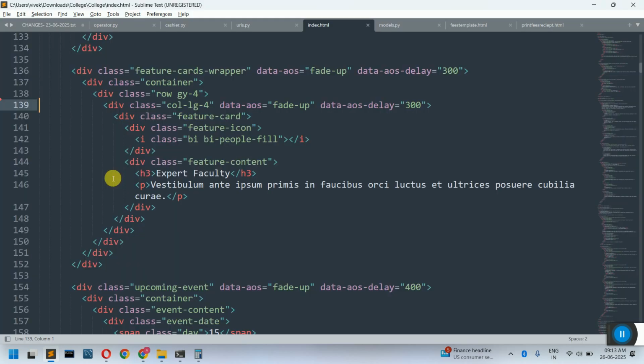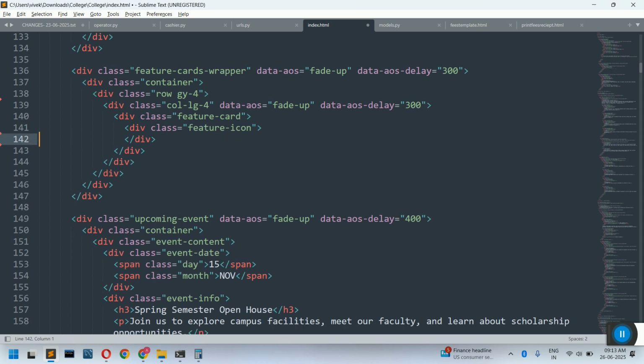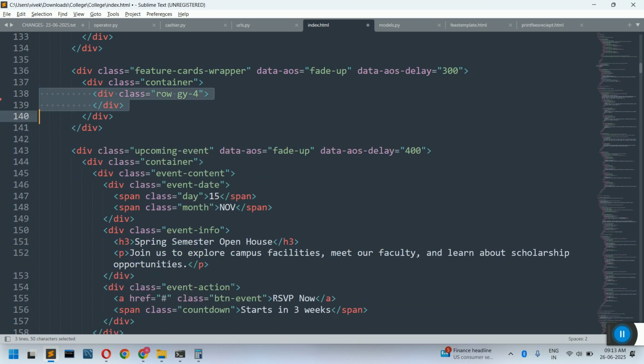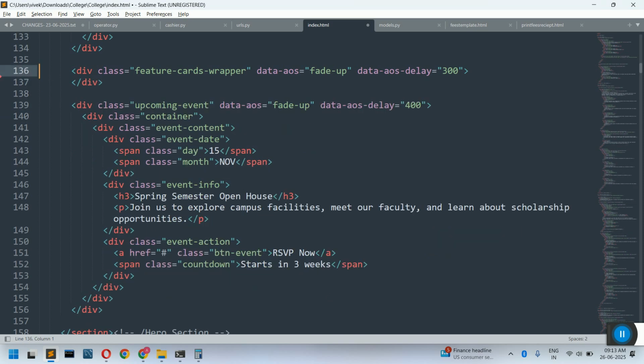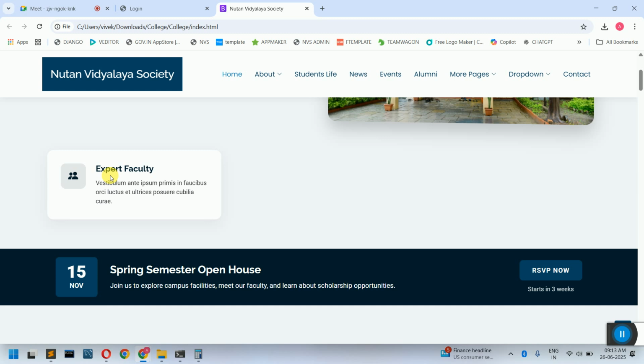So let us remove that also in this. Say H3 delete, paragraph delete, division delete, I tag delete, division, empty division, empty division, and empty division gone. So the whole thing is gone now in this case.